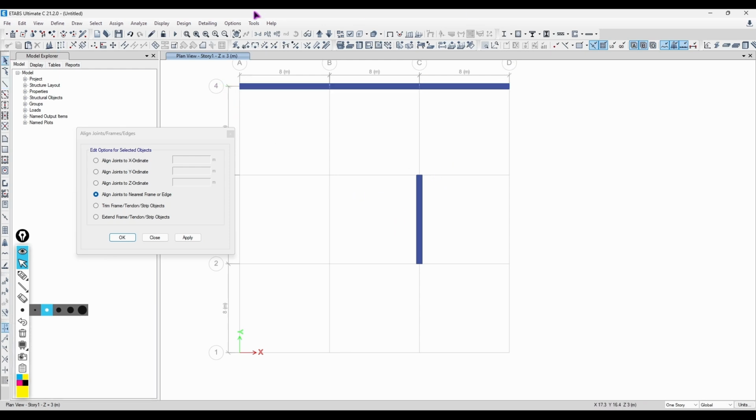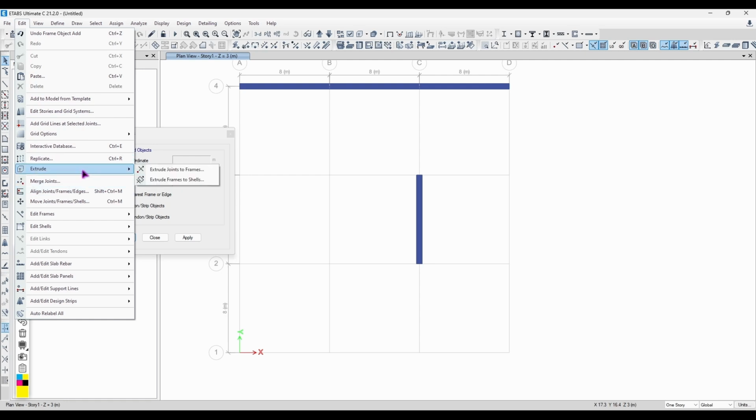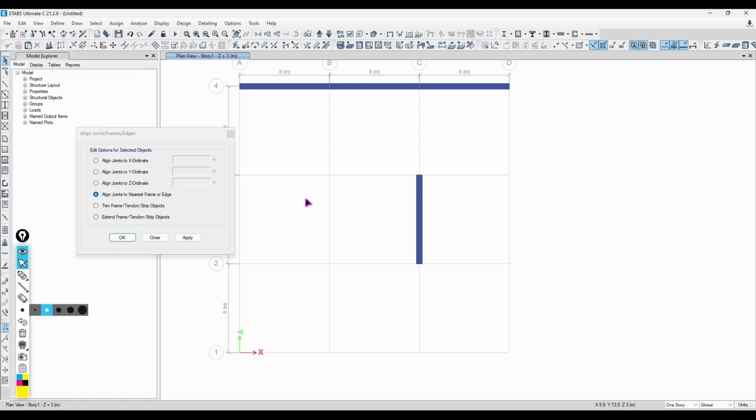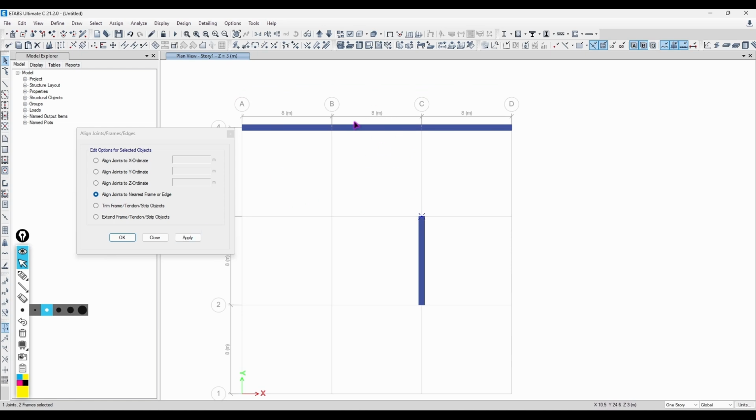Remember before, we went from the edit menu onto extrude, and we extruded it. Now I want an easier way, because from the extrusion I don't know the distance, or I can't really pick the points. What I'm going to do is select this joint, because it's aligning joints to the nearest frame or edge, and I'm going to select my beam and click on apply. So it automatically aligns with it.